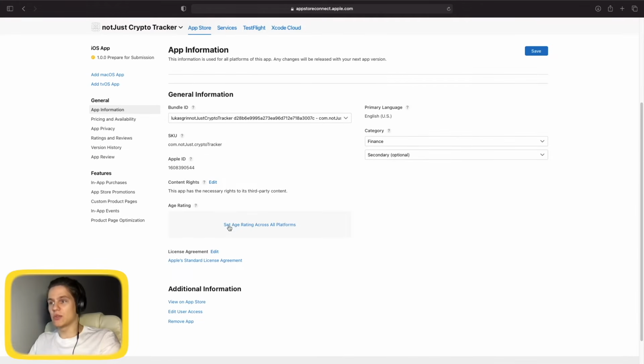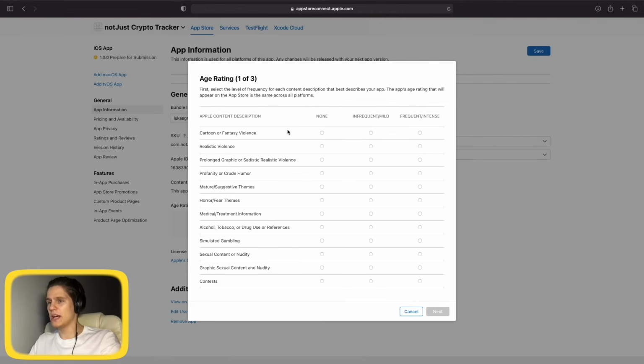And the age rating. We need to set up the age rating across all platforms. Let's click here, and we have to go through a questionnaire. You can read it here. First, select the level of frequency for each content description that best describes your app. The app's age rating that will appear on the App Store is the same across all platforms. So cartoon or fantasy violence, none. Realistic violence, none. Prolonged graphic or sadistic realistic violence, none. Profanity or crude humor, none.